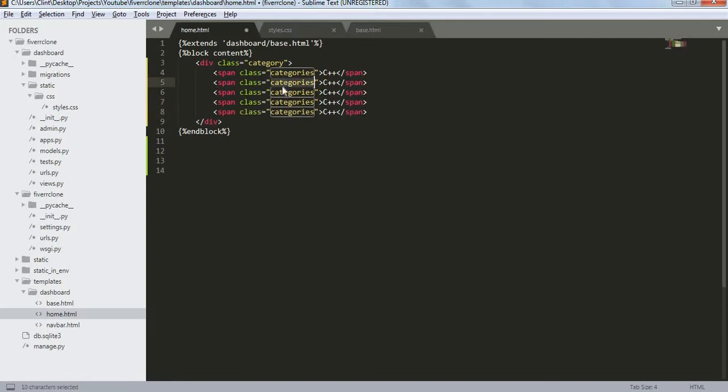C++, Arduino, AutoCAD, Katia, and let's give microcontrollers. Let's see how they look.